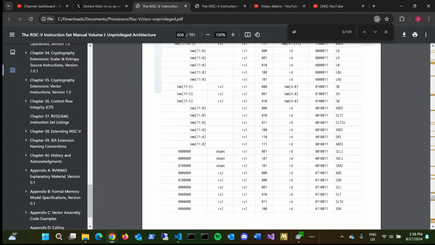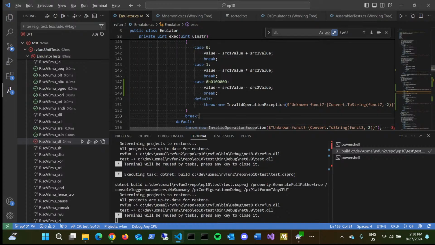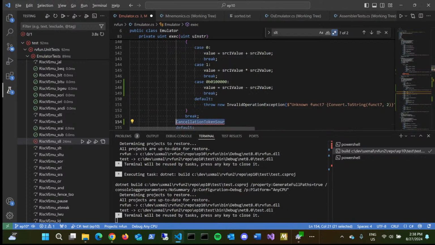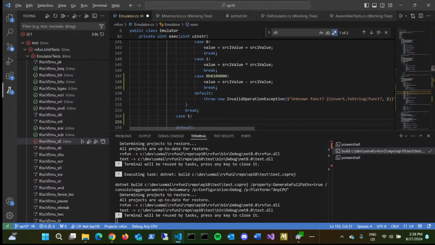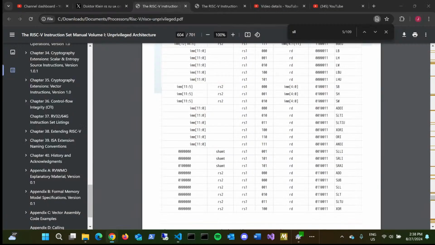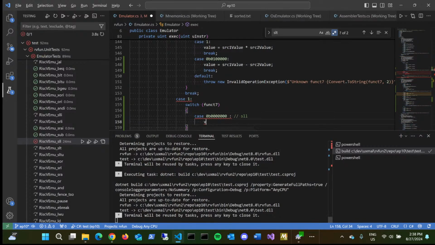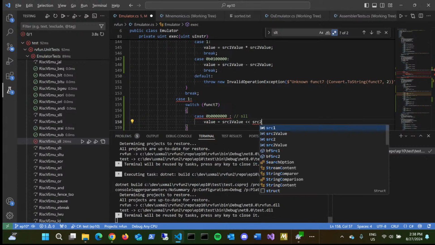And SLL has a funct7 part. So we have to do first the base case, which is the funct3. Case 1, and then switch funct7, and the funct7 part is all zeros. This is SLL, and then that case value equals source 1 value left shifted by source 2 value.